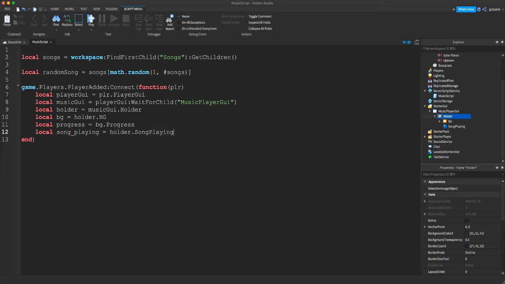And if you guys get any errors with this, it's probably because your names don't match. So make sure whatever you put here matches what the names are in here. Because if you don't spell something right or the name's not the same, it's probably not going to work.